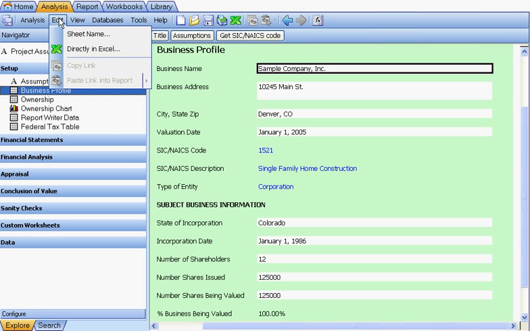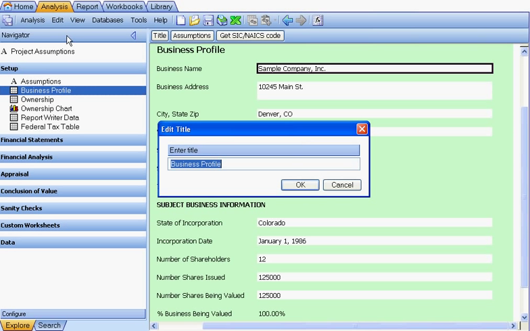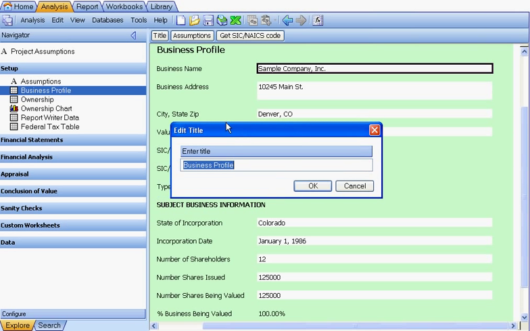The Edit menu allows you to edit the sheet name. The sheet name is the name of the sheet that gets printed. If you want to change the name of the sheet as it prints out, change it here.